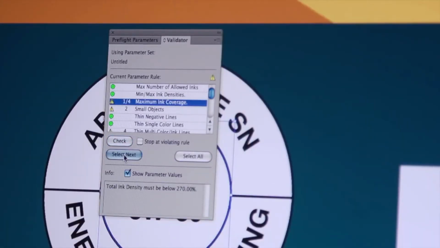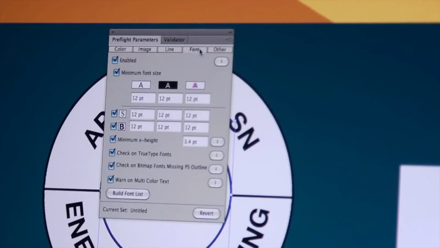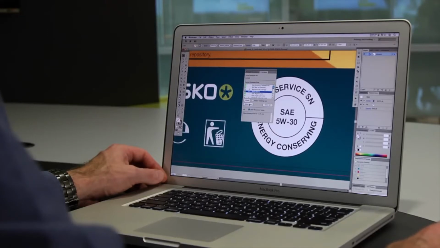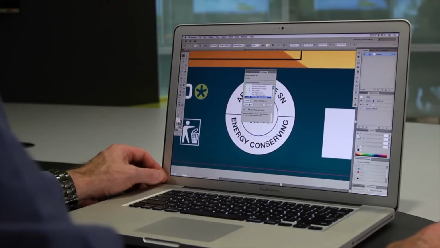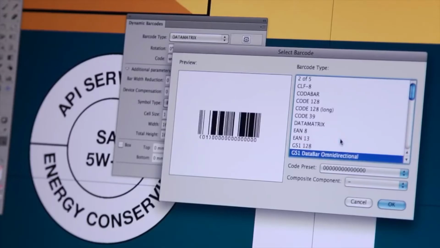Pre-flight can also help you find other potential problems. Your artwork is compared to printability rules for your chosen print process. Any design elements that don't meet the rules are highlighted, so you can fix them right in Adobe Illustrator before you go to print. Adding barcodes is another standard requirement in packaging.